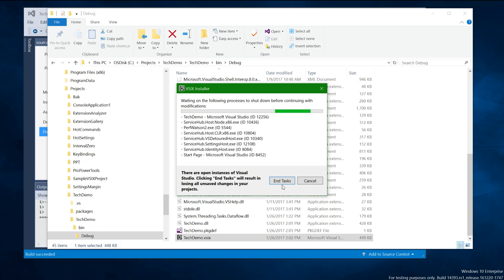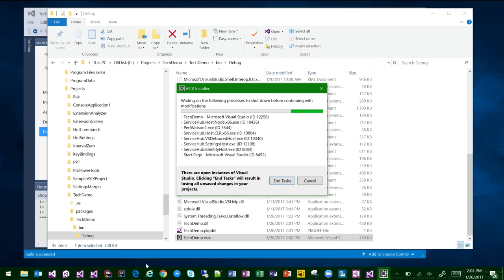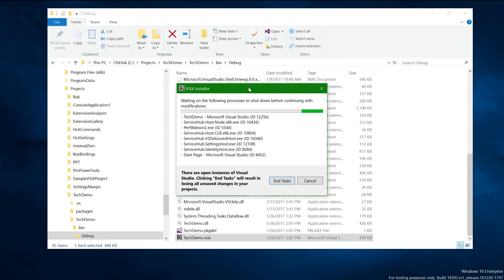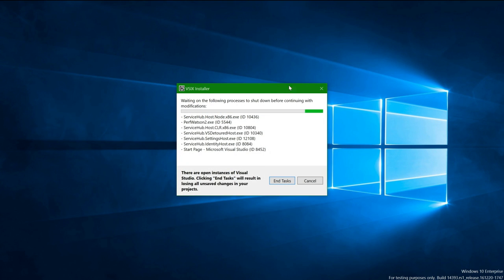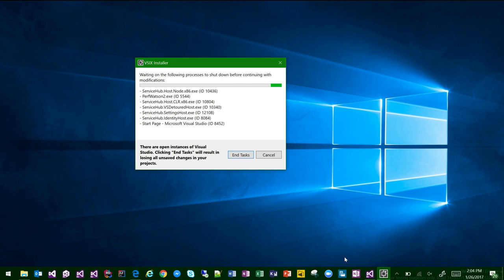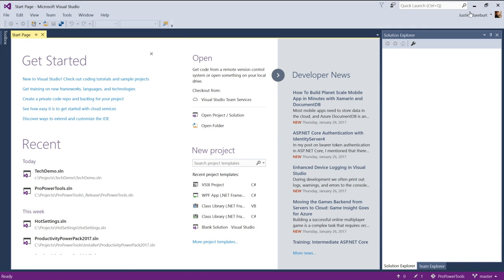Now, here's what's going to happen. Just like any other installer, because I have the product running already, it's asking me to please shut it down before we can go any further. So we need to shut down all our instances of Visual Studio because we're about to make a big change and install MS Build. So I'll close this instance down. Our installer is keeping track of the running processes, and it's checking when they're all shut down. We've got another instance running over here, so I'll shut that down.